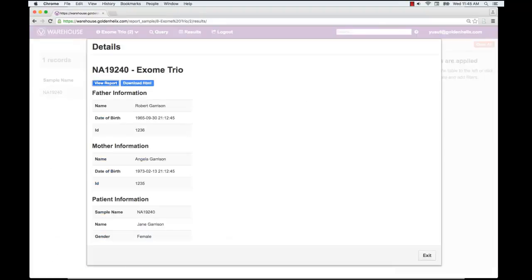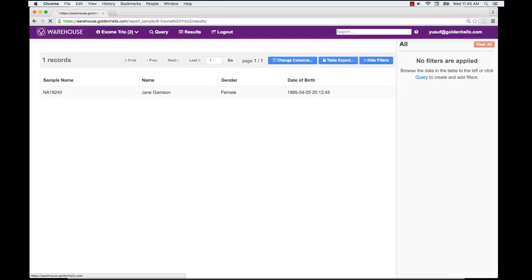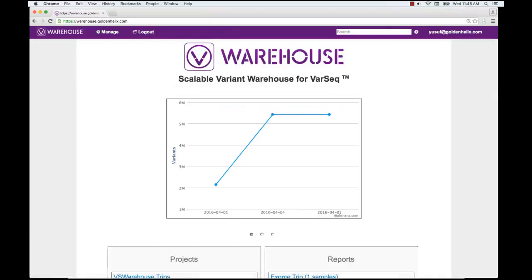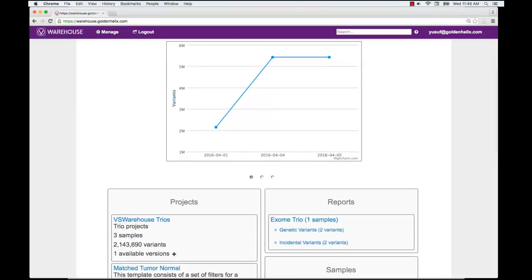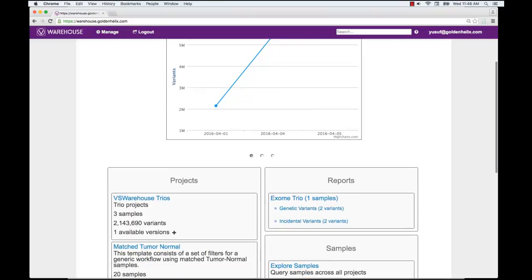So at this point, we've looked at a new sample in VarSeq. We've gone ahead and annotated against our existing projects in VS Warehouse. We've made changes to reports and added it to the warehouse. We've taken a look at how we can visualize that report in our warehouse. And say at this point we're ready to perform cohort analysis on our data.